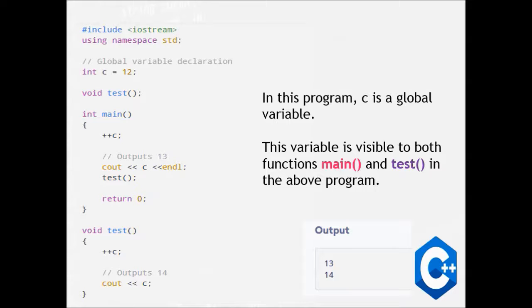Then we define the function body, void test. In our function body, we once again increment our global variable. We write plus plus c, and again we want to show its output on the screen, so we write cout c, and then we close our function. What is the output of this program? The output of this program is 13.